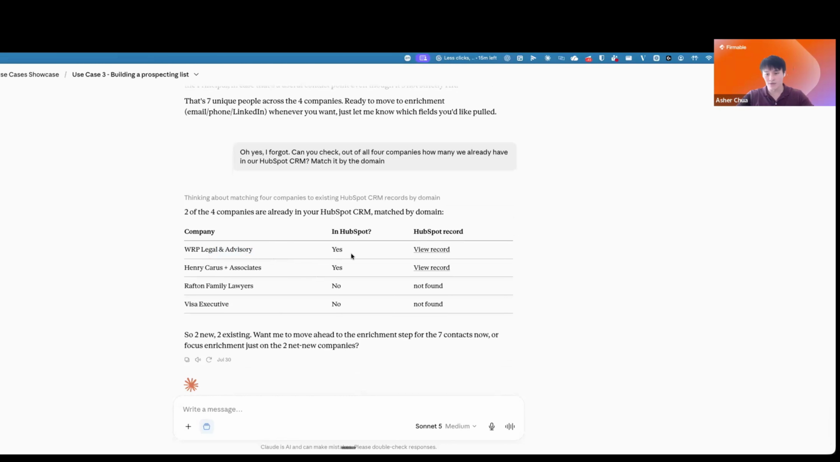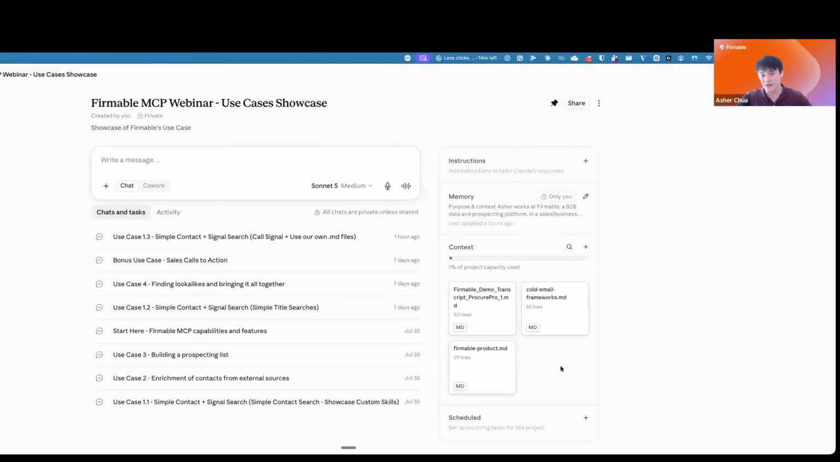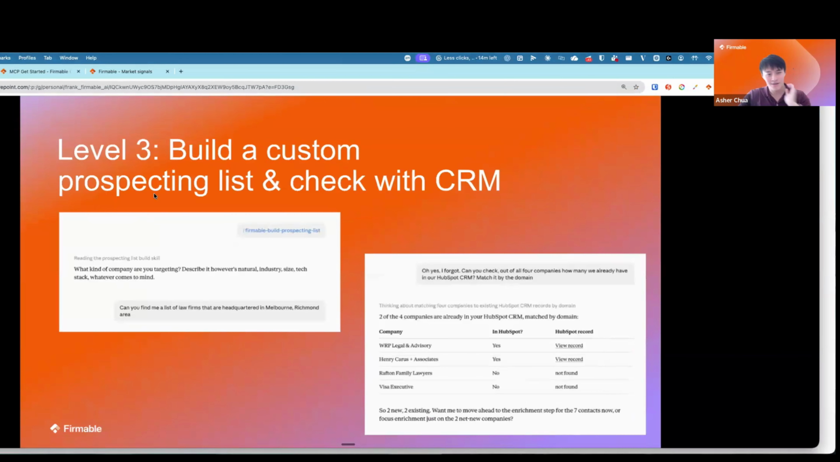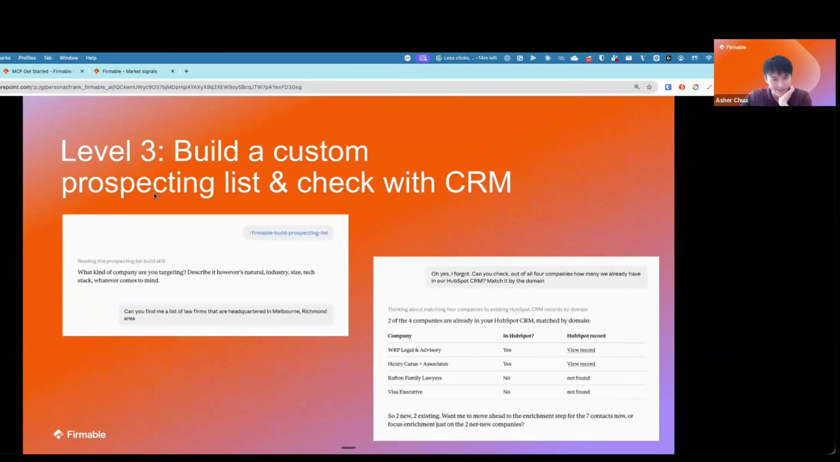And from here, what I can do is either view the record, or I can just say, great, go ahead and create the companies for me in HubSpot. And if I have good, proper internal documentation, I can even put that as a markdown file and say that wherever you create a company in HubSpot, make sure you fill in these fields as well. So that is use case 3, building your own prospecting list.